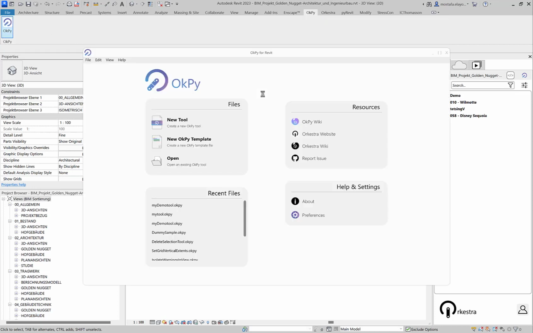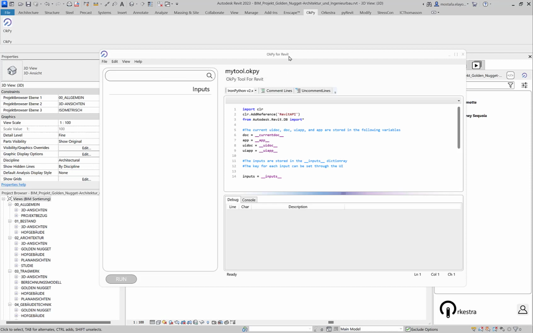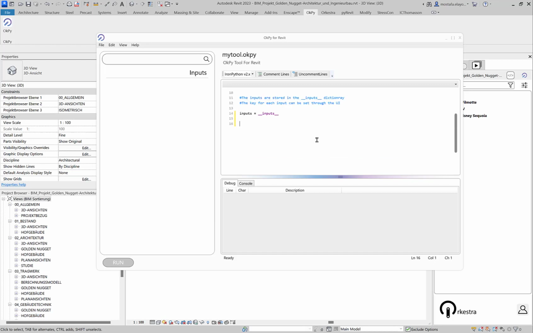So here we go. I'm opening OkPy the same way we did earlier. I'm creating a new tool, using my Revit template to create a new Revit automation tool. Starting from this template, I am going to create a tool using just a couple of lines of Python. First thing to do here is to collect a list of all warnings in the model.